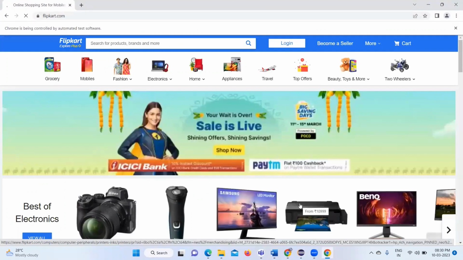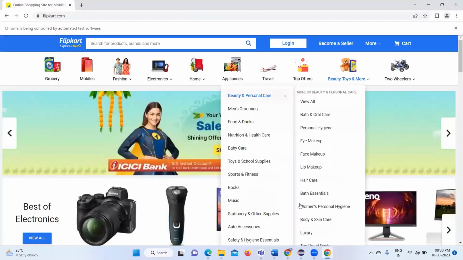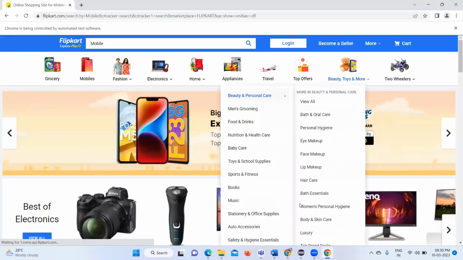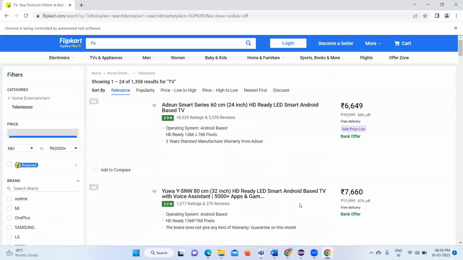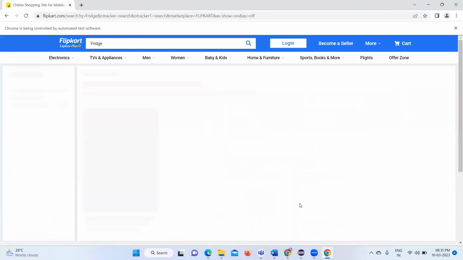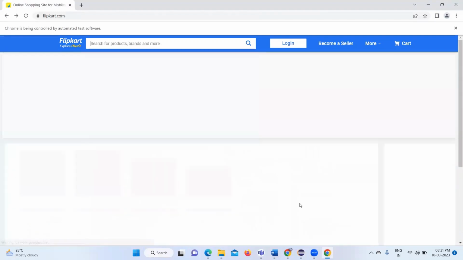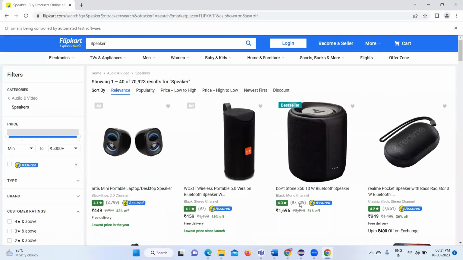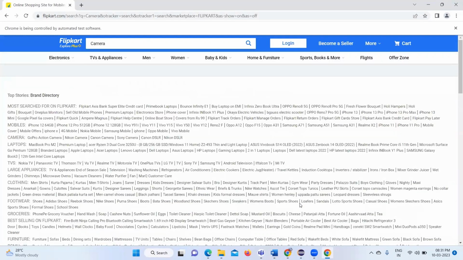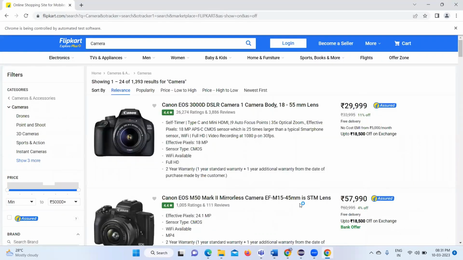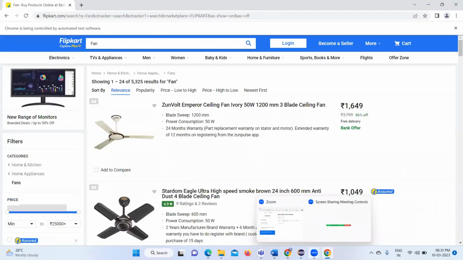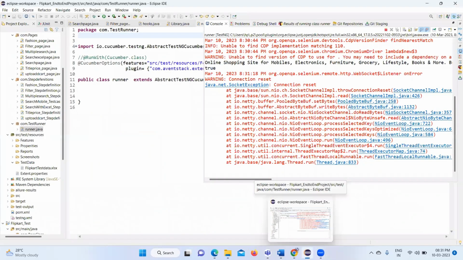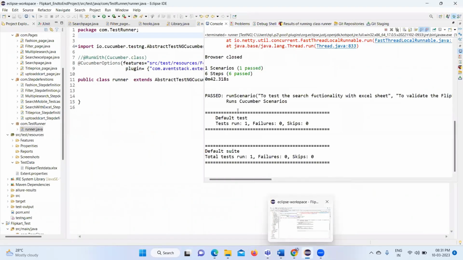It's executing. First it's going to read, then it's going to write. First it's reading mobile. Second is reading TV. Third is going to read fridge, fourth speaker, fifth camera, and the last one is going to go for fan. Now after that, what happens? It's going to put the password. So all the scenarios have been passed.